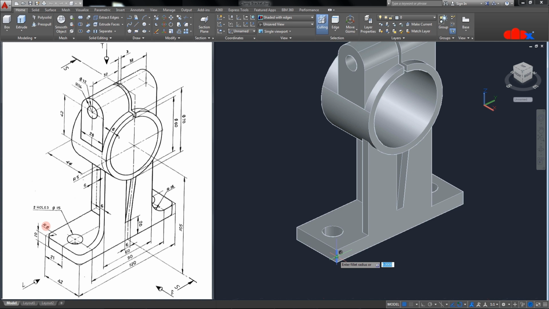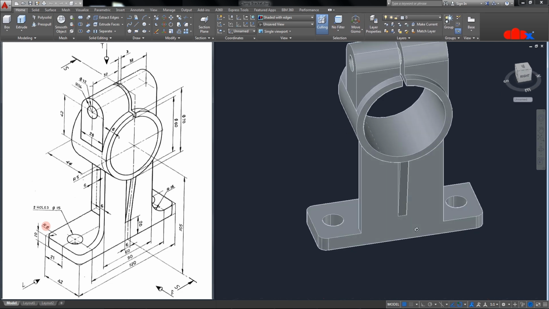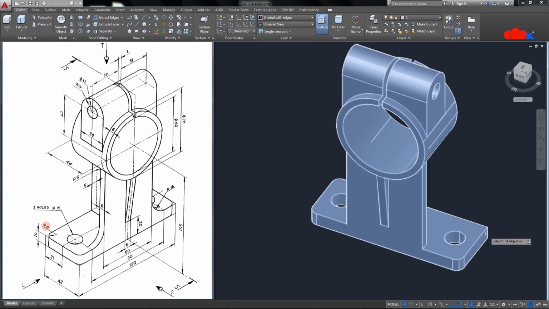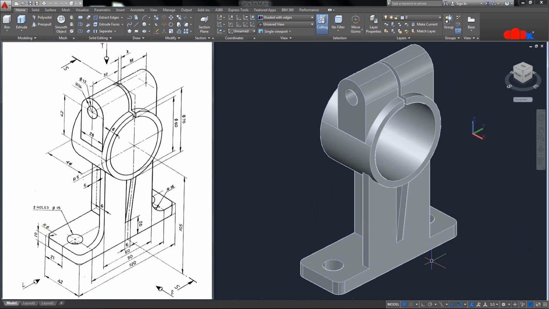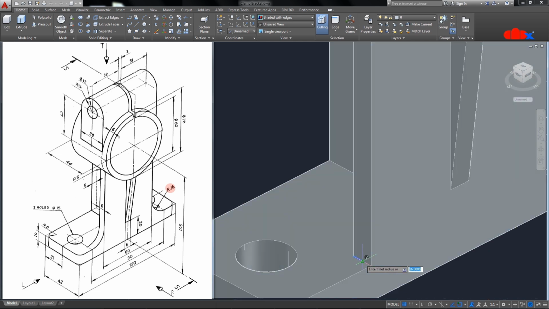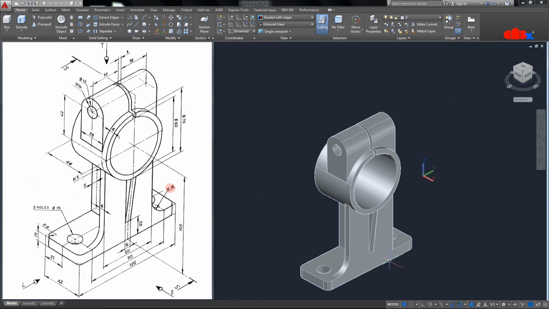I will select this edge. Similarly, I will select this edge, and this side this edge, and one more edge, this edge. Now the next round is the bigger round, this one, R16, both sides. R enter, 16 enter, this edge, and the same round this side.